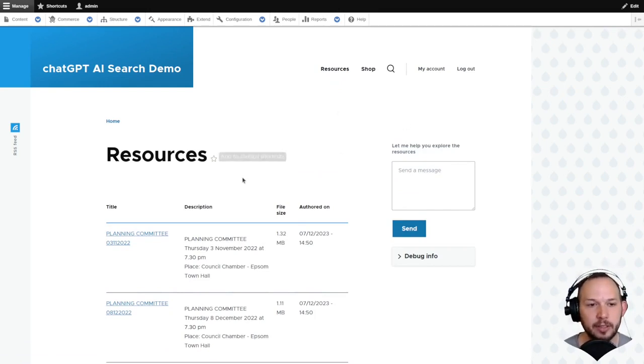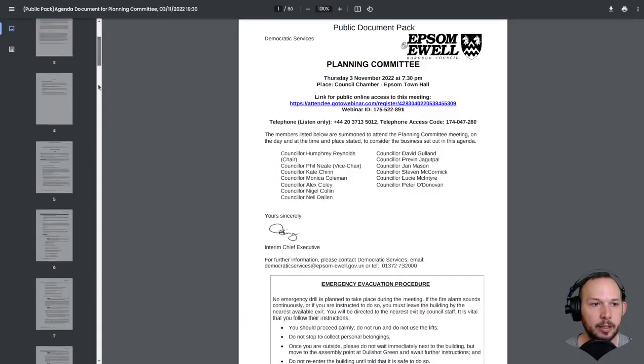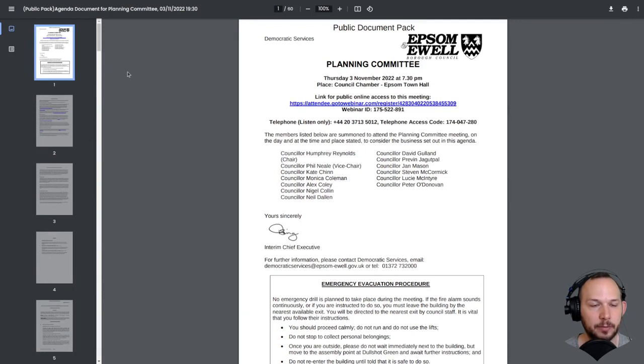So these resources are town council planning meeting minutes, so to speak. They are freely available from UK government websites. Particularly, this is the Epsom Town Hall Council Chamber meeting notes, and these PDFs can be quite big. This one, for example, is 60 pages long, but they can be over 100 pages.